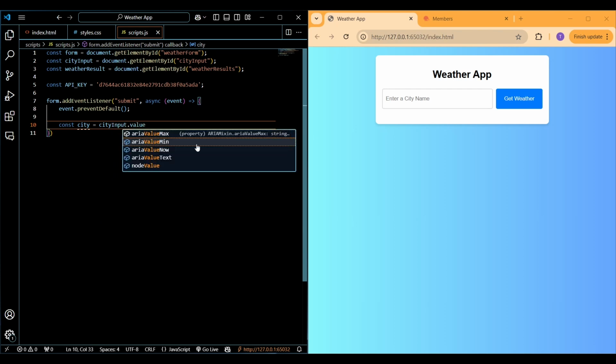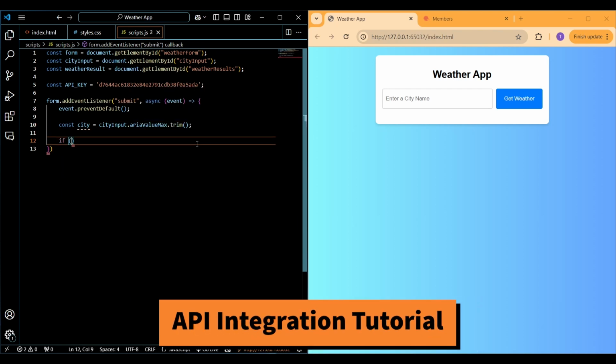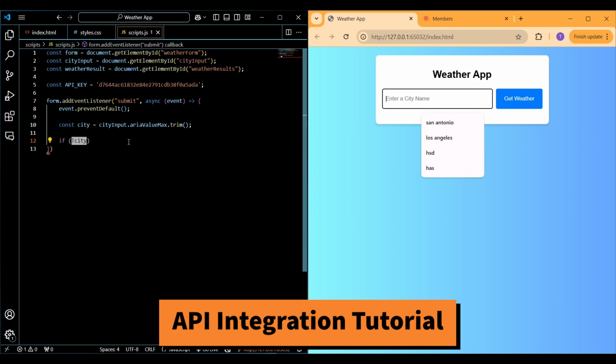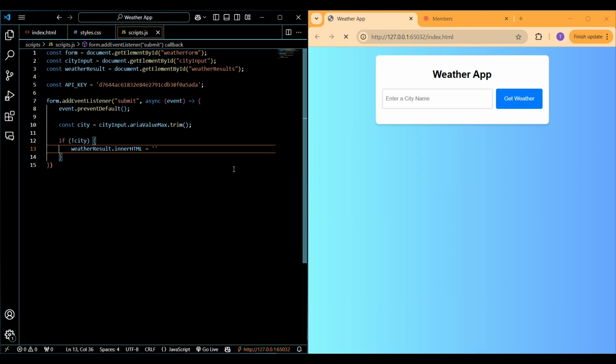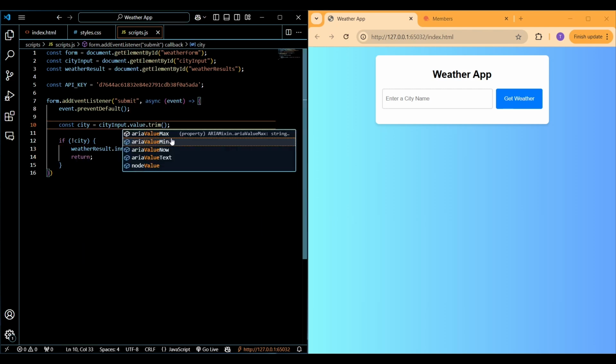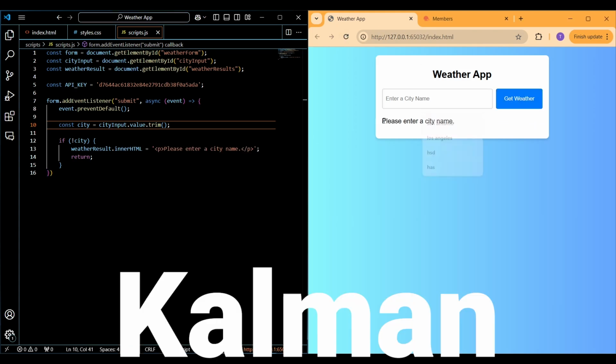How to integrate an API into any website or web application using JavaScript. Today, we're going to be using the Open Weather API, but if you're using a different one, all of the same practices will still apply. All of the source code will also be linked down below through the GitHub link.